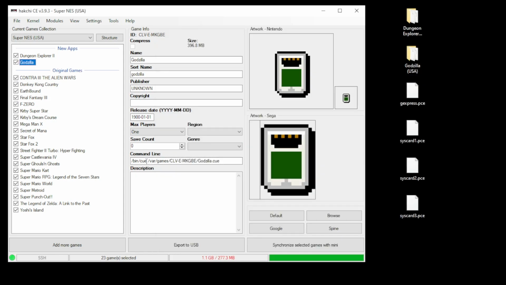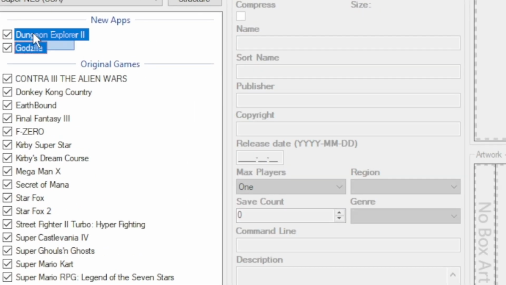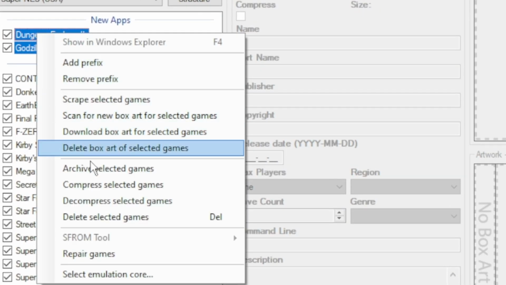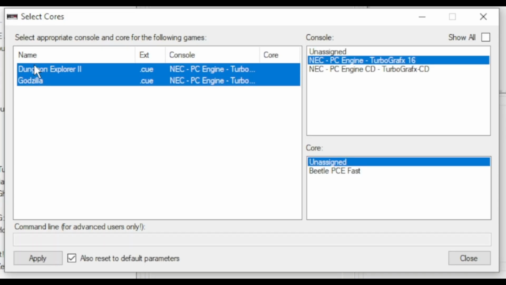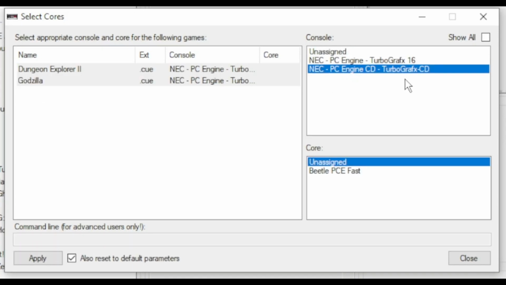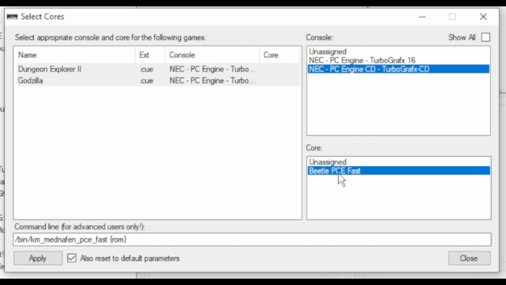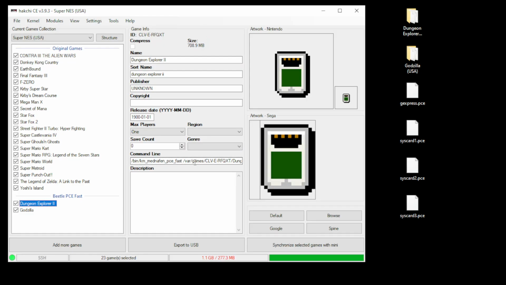We are going to have to change our command line, so highlight both of your games, right click, and go to Select Emulation Core. On the next screen, highlight your games again. Click the second option, the Turbografx CD option. Click Beetle PCE Fast. Click Apply, then Close. Now our command lines are correct and they will work.